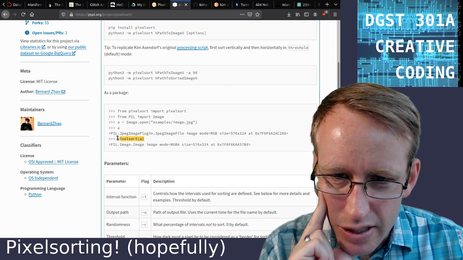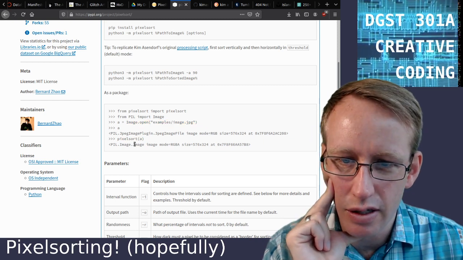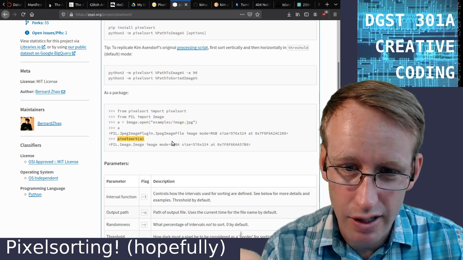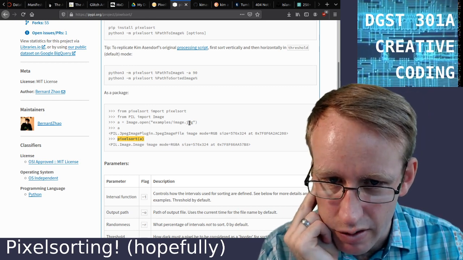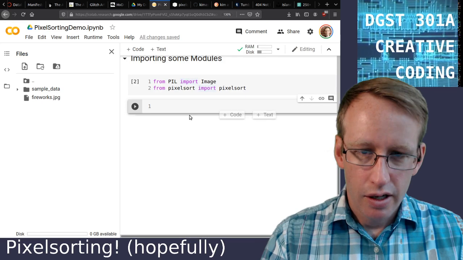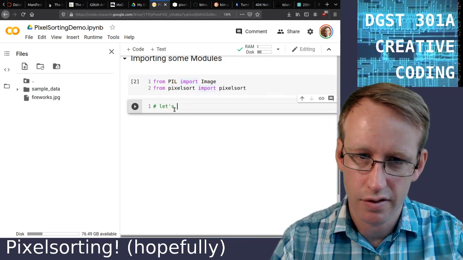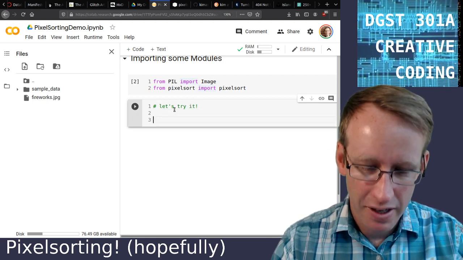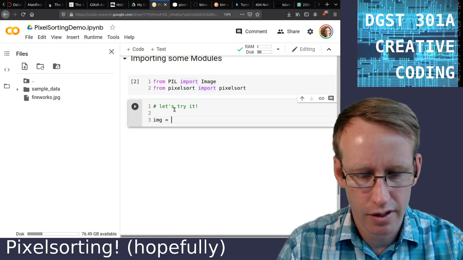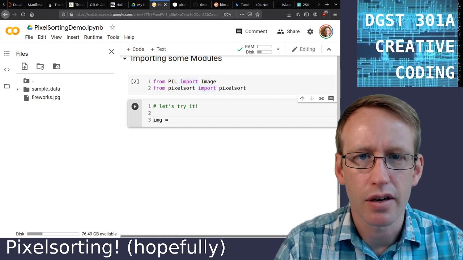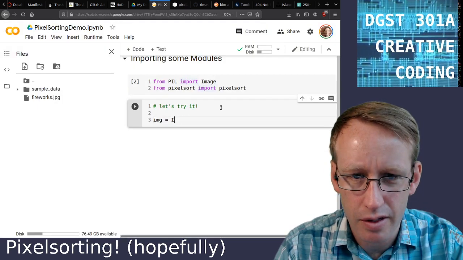Let's just try the really basic implementation right here. So it looks like you just open the image with the image module, and then you run pixel sorting on it, and something happens. So, okay, I can do that. Let's try it. Probably it has just default parameters, so we'll see. So what do we need to do to open it? Yeah, okay, so it's just image and then open, and now we need the path to the image.